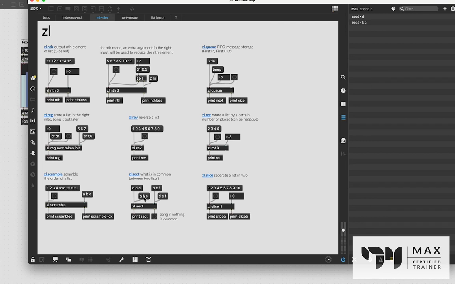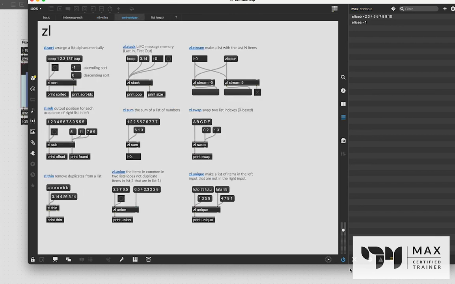But if I click the ABC, you see we get B and C out of the left outlet because there's a B and a C in this list. Pretty useful and pretty straightforward as well. zl.slice we already looked at. It separates a list into 2. So we'll just skip past that because we already looked at that one.